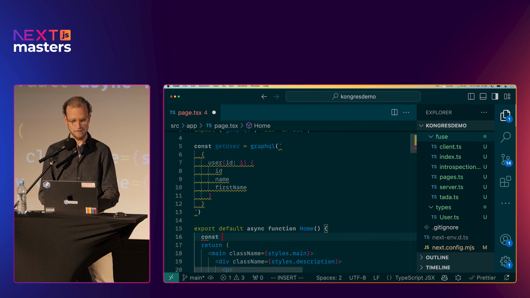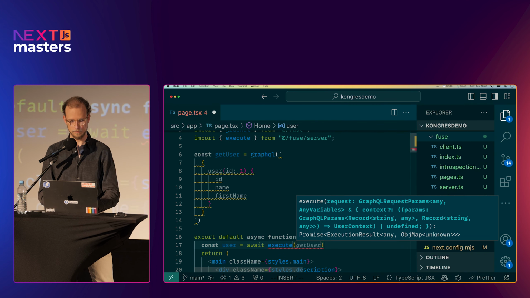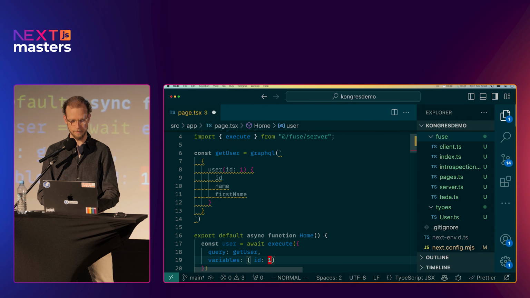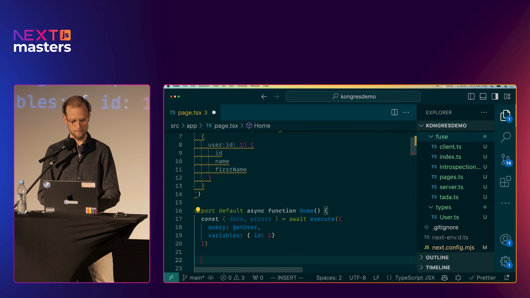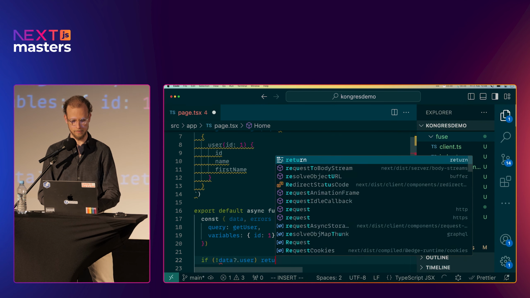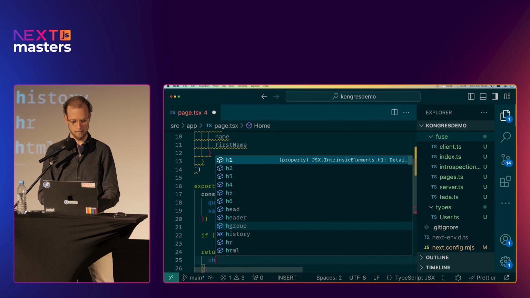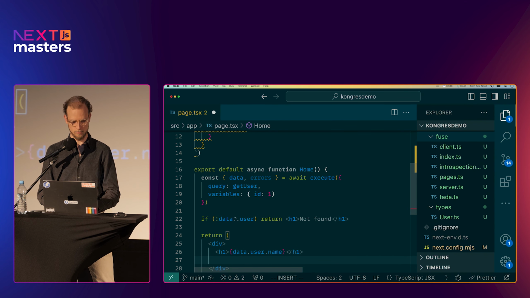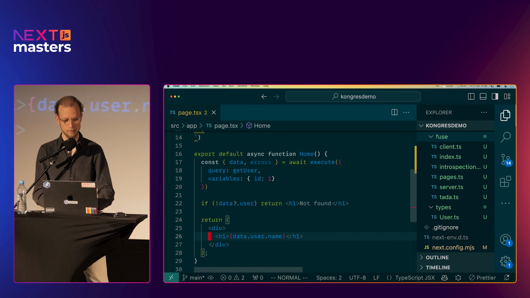All right, and now how do we actually execute this? Again, we just go await execute, which we import from Fuse server. And then we're going to do query, get user, variables, and we want to fetch the user with the ID 1 for now. And that actually gives me back data and errors. Now, if I don't have data.user, I'm just going to return not found. Otherwise, I'm going to delete everything in here and render h1, data.user.name. And I think that's it. Is there any other data that I have? Or the first name, I guess, but that's fine. All right, let's just render the user's name.